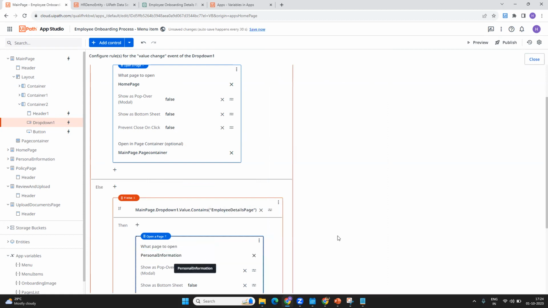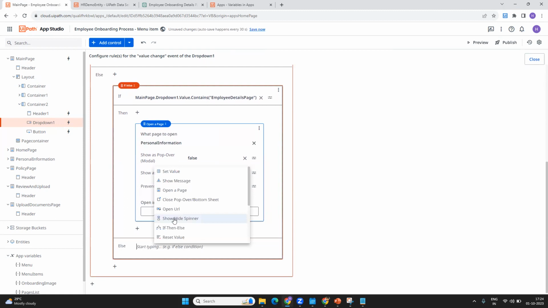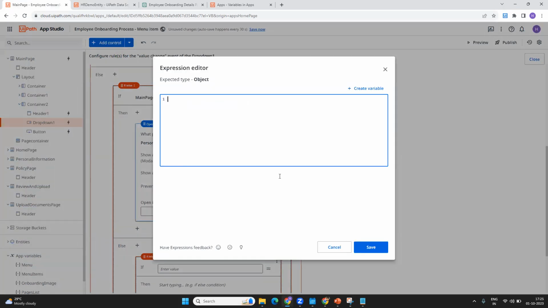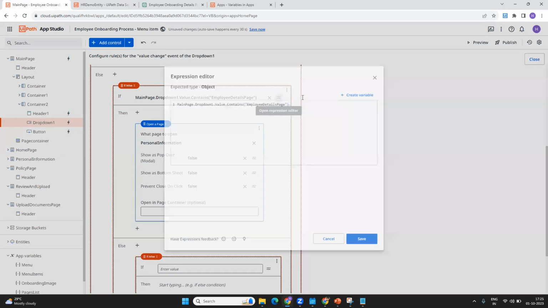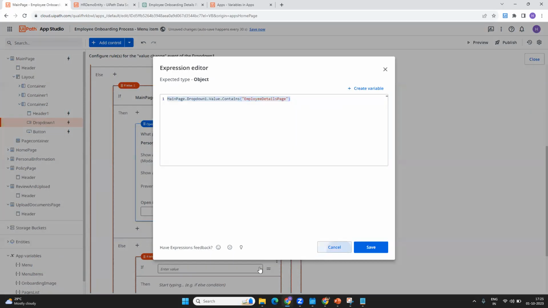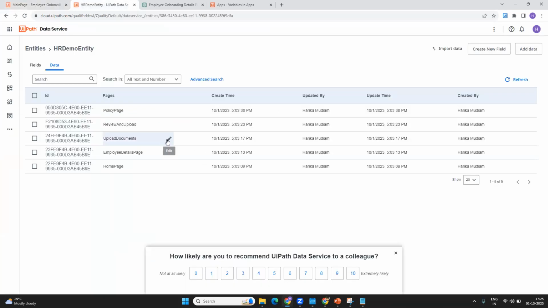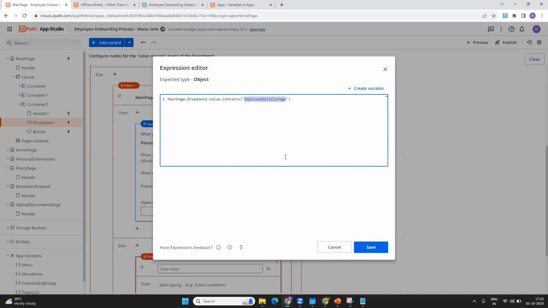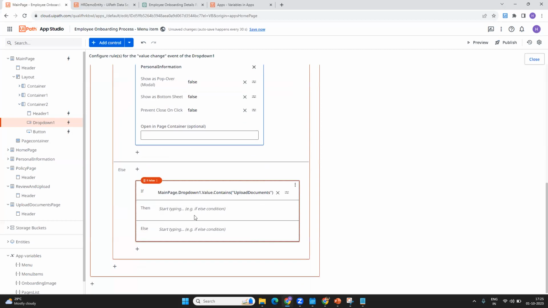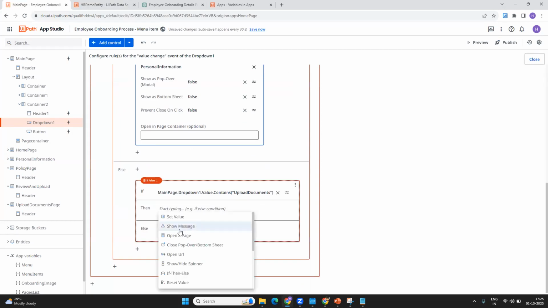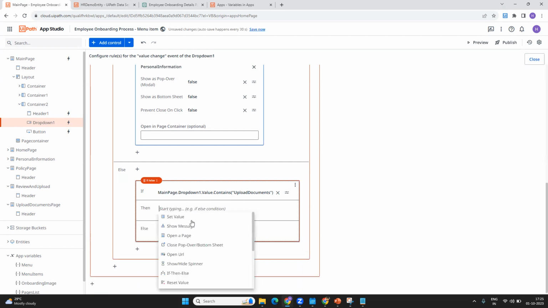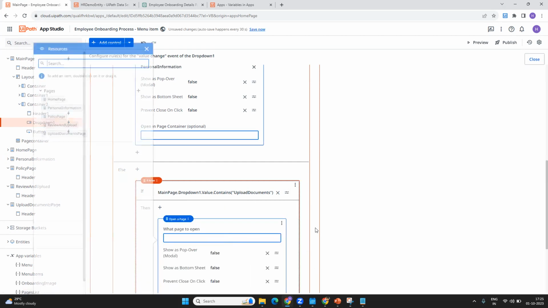Personal information. Okay, again, if else, if it contains, let me copy this. Okay, if it contains upload documents, it's gonna open the upload documents page. Show, sorry, not show message. We will open a page.